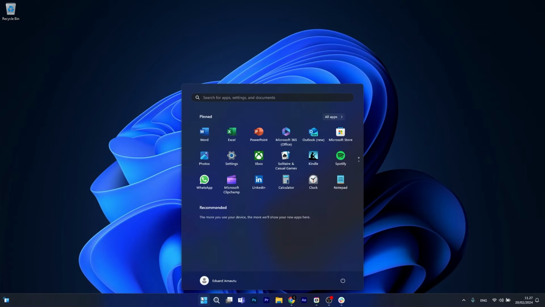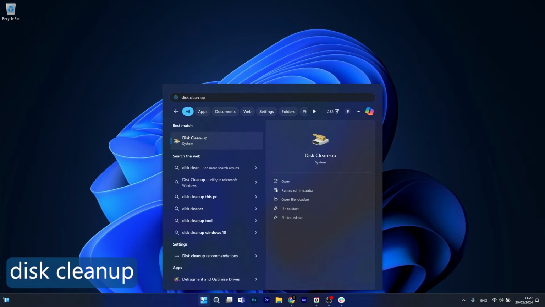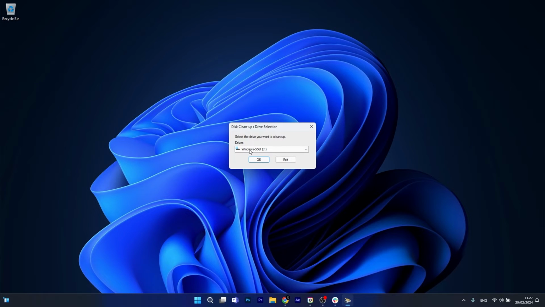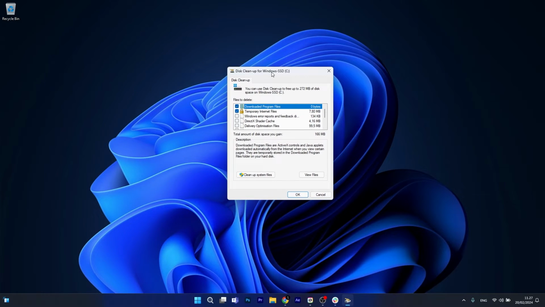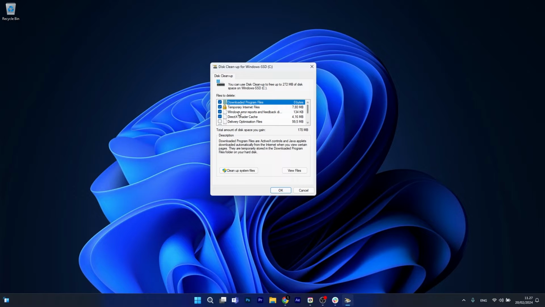So press the Windows button, type disk cleanup, and then select it from the search results. Now choose the drive where Windows is installed and click on OK, then wait until it calculates the files and resources you can delete and tick all the boxes in these categories. Don't be afraid to do it, it's nothing important since Windows shows it to you.